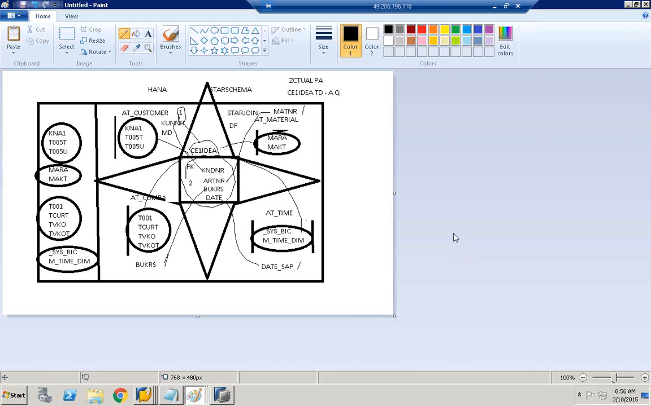Which version of HANA are we using? We are using SP11, which is the latest version. Can you please define a fact table again? Okay. A fact table is a table which contains facts. For example, what is my ordered quantity? So, how many pizzas did I order?